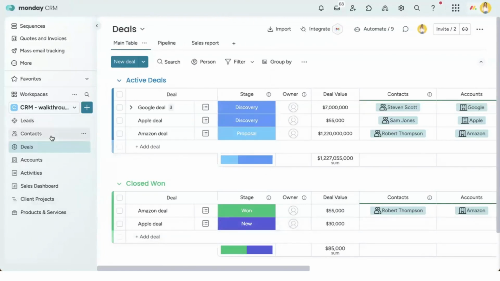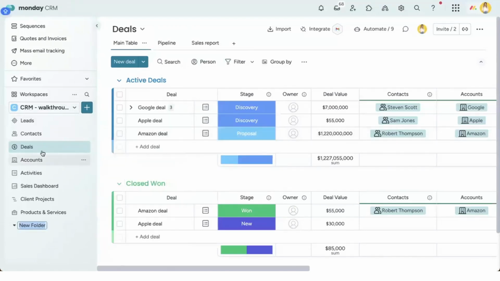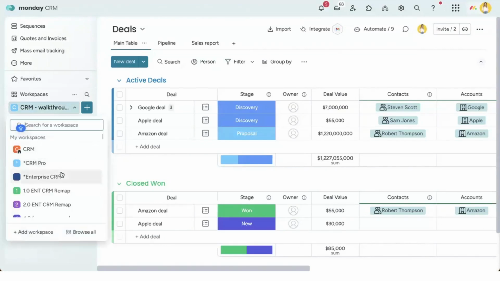Now the boards are going to live inside the workspace. You can also add a folder to just make your life more organized. So for example, I'm going to add a folder and I'm going to put products and services and projects inside the post-sales folder. And inside the folder and the boards, we can split it into workspaces.